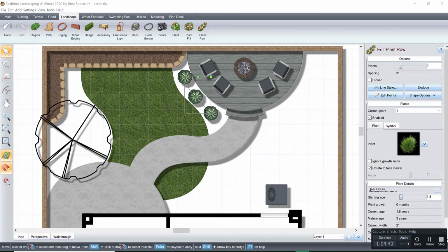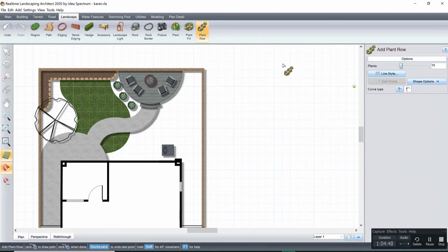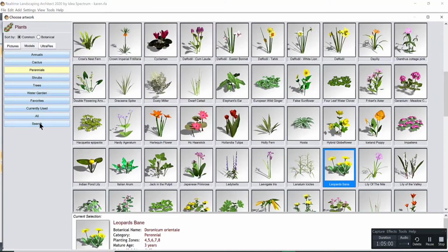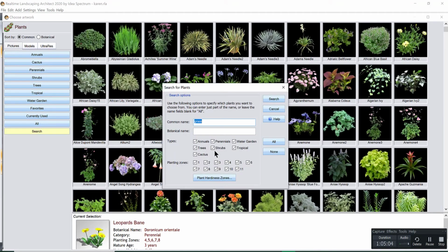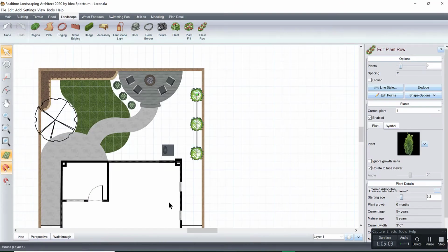Okay, so now let's think about her neighbors. She does have a house right here and a patio right here with neighbors. So we're going to add a planting row. We'll say about here. Hold down shift to remain straight to here. Right click. I'm going to put three of these plants in. We're going to go to pictures, and we're going to type an emerald. And it's an emerald green arborvitae that we're going to put right there.